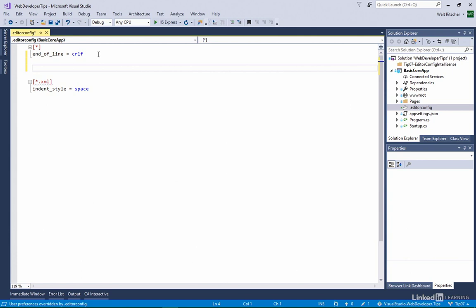I'd like to put a section in for my C# code. So I type in the square brace, and I get an example of syntax type. So I can do star.cs, or I can do star.vb, or I can do wildcards where I can have both CS and VB. So I think I'll go with the first example, star.cs. So I'll type that in here like that.